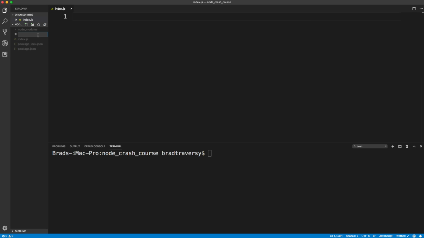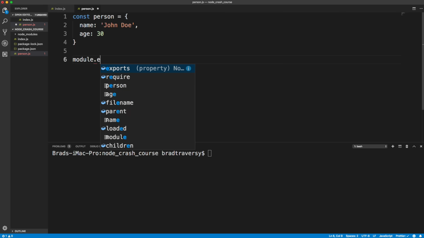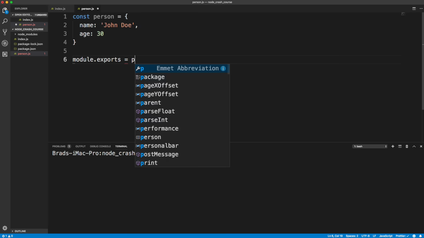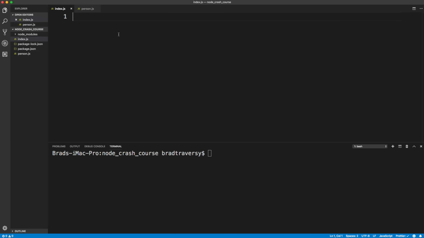So I want to touch on that. So let's create a new file. We'll just call this person.js. And inside here, let's go ahead and create an object called person, and we'll set this object to have a name of John Doe, and let's say age 30. Now if I want to use this person object somewhere else, I can simply say module.exports equals person.